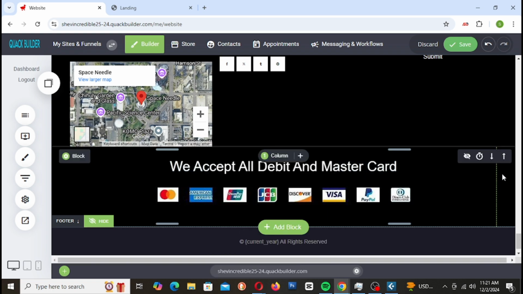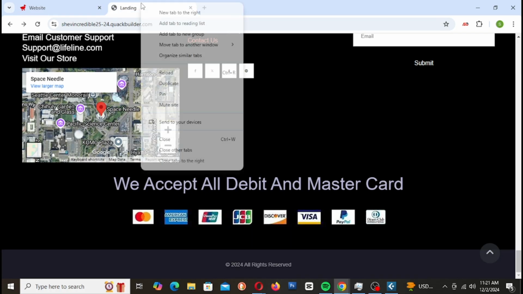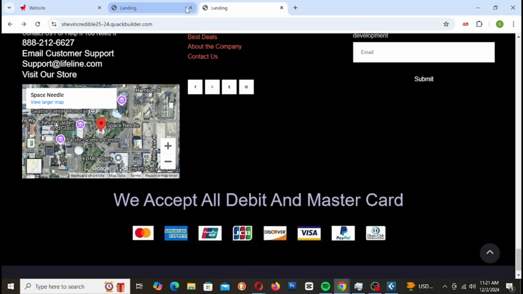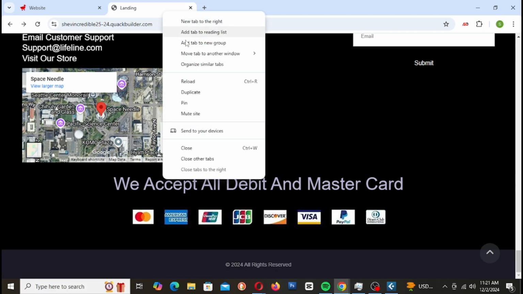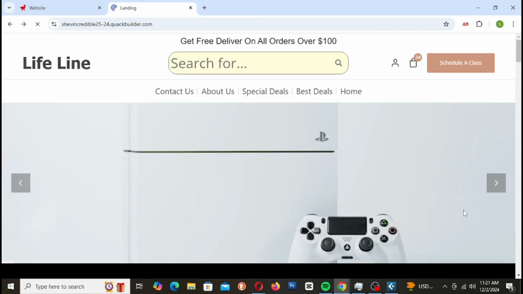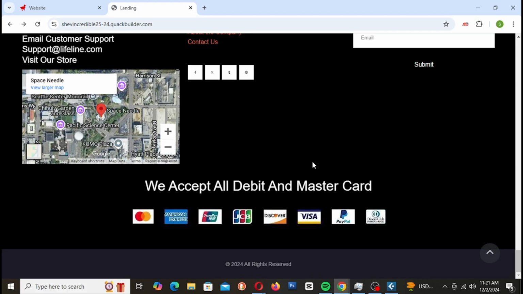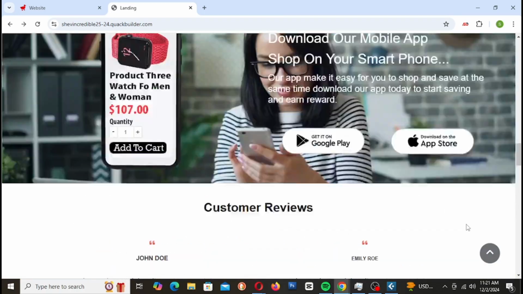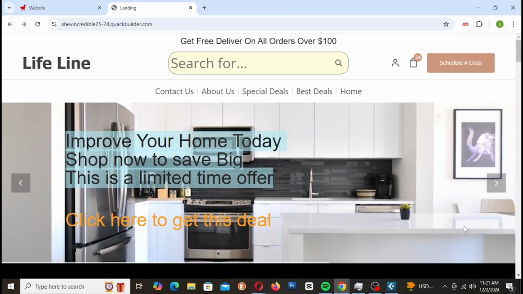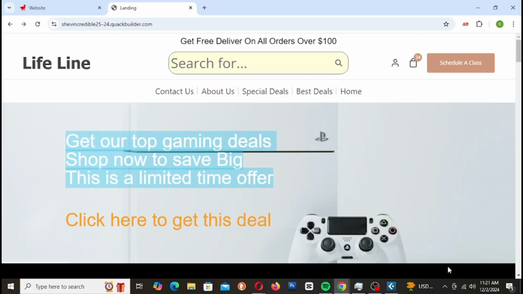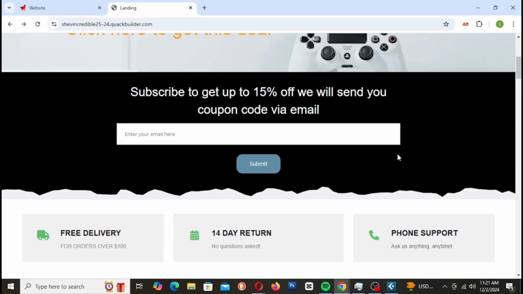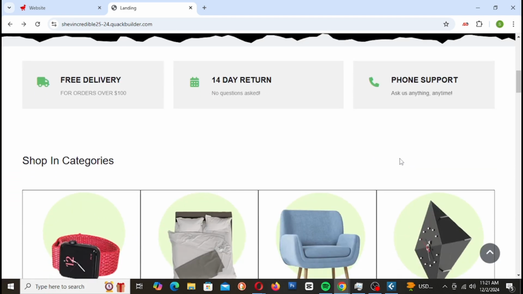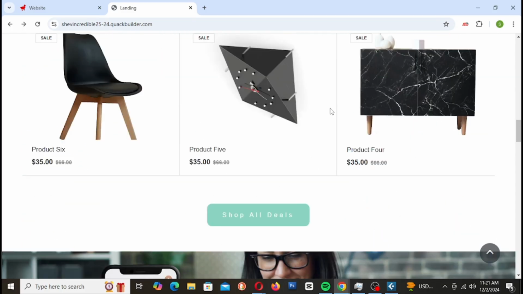Oops, excuse me, hopefully. I've been duplicating it instead of reloading it. All right, there we go. As you can see, that's how you do it. All right, perfect. So we're just going over the website, fixing the little arrows that are on there. And yeah, basically that's it. That's how you make an awesome e-commerce website in Quad Builder.